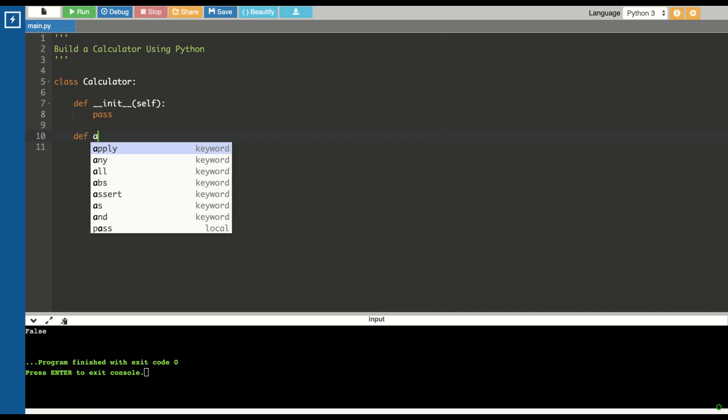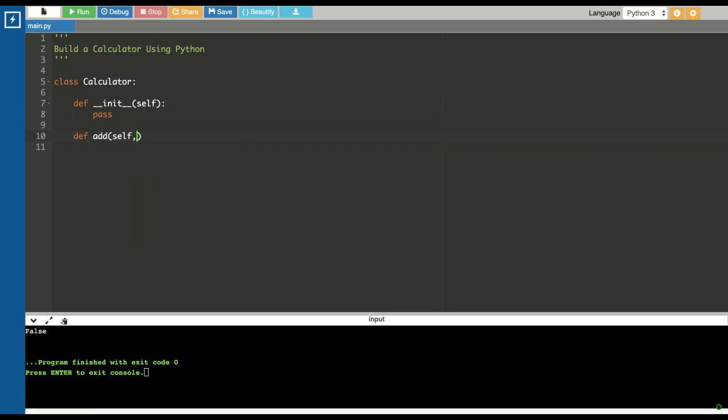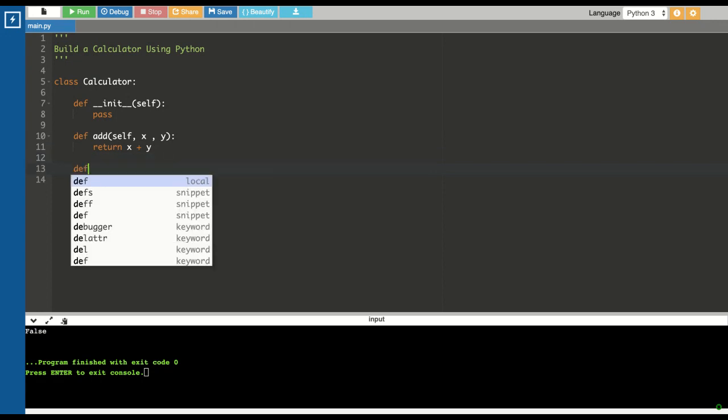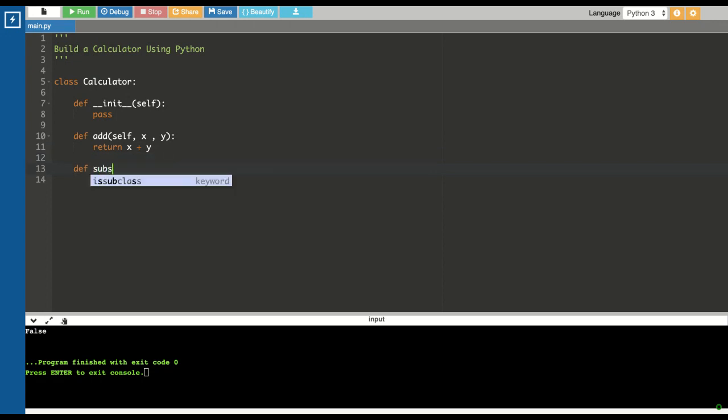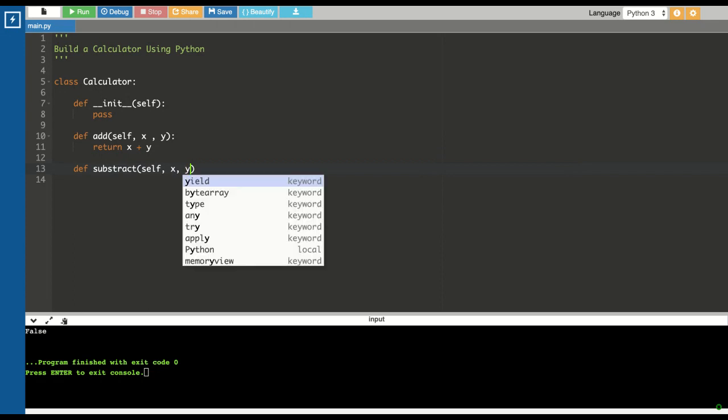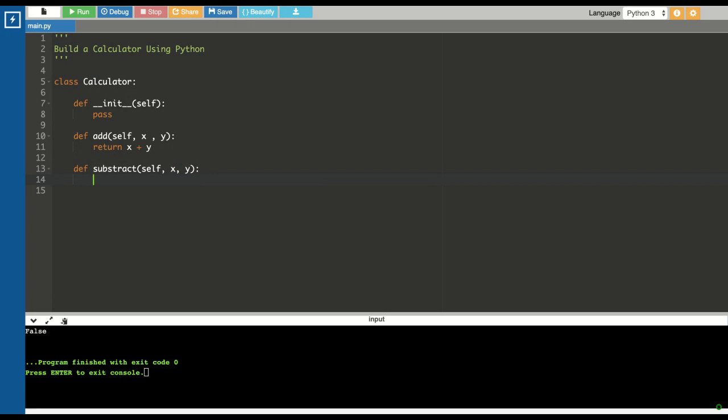Okay guys, let's define the add function. Add another function. If you don't know what the self keyword is, please go back to my previous videos and understand it from the classes. I have a video which is made for Python classes. Go and see that video, you will understand.